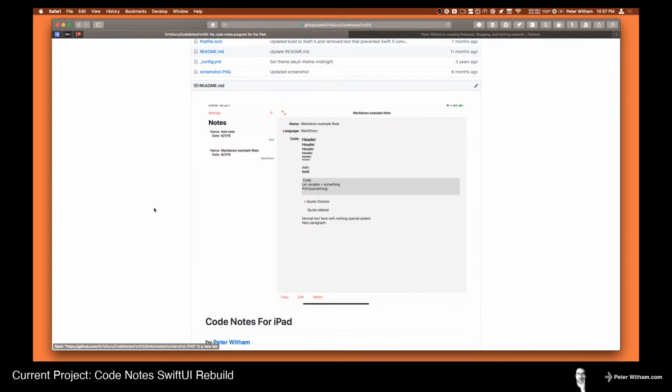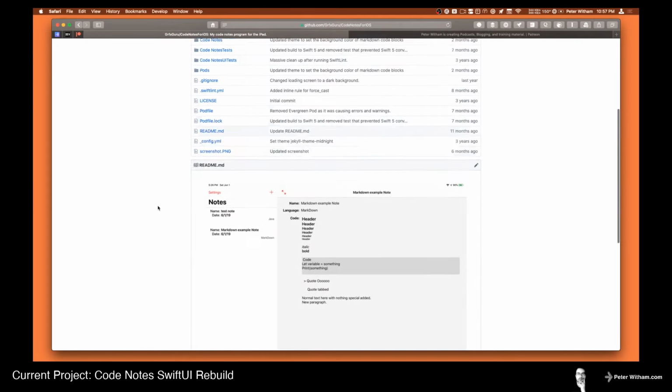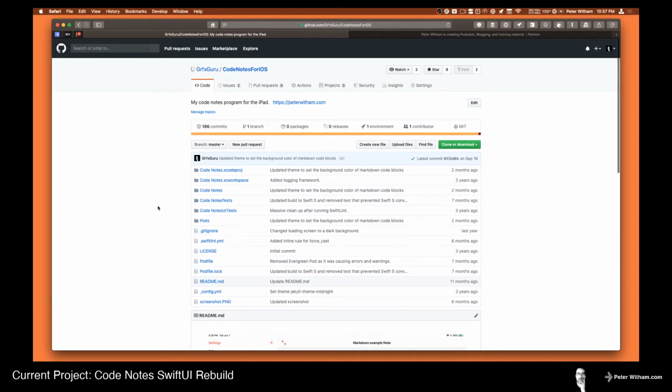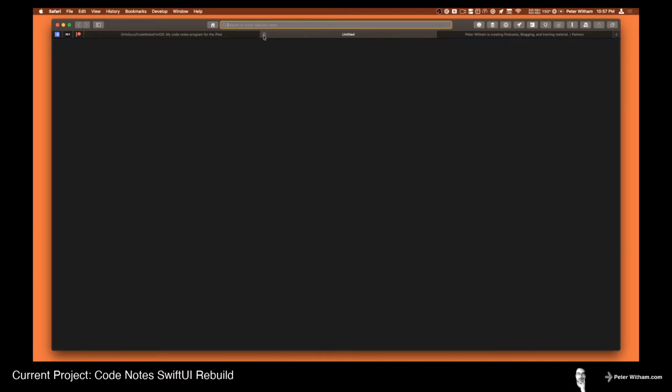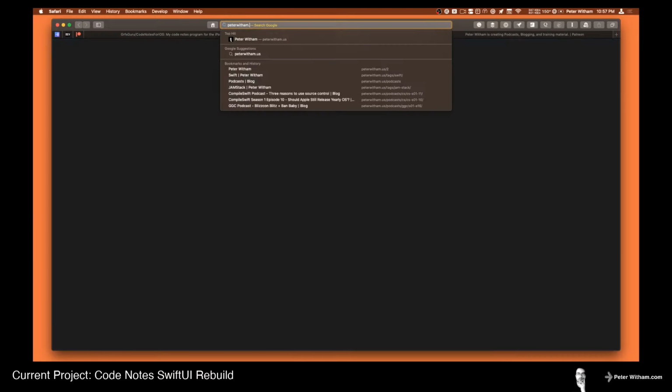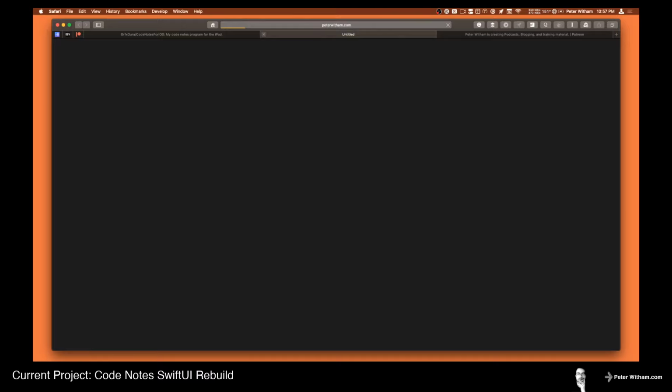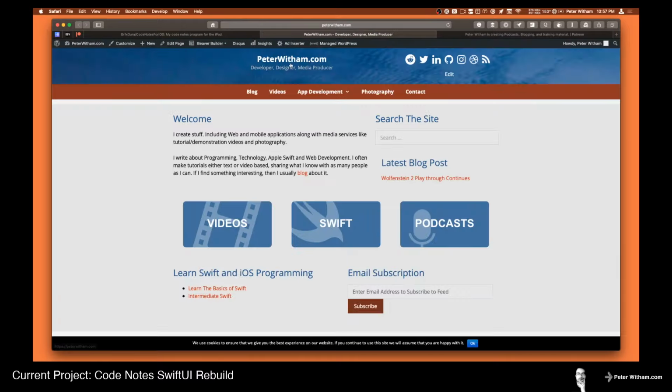So with that, what is the application? Firstly, the source code is available. You can find it on my GitHub page. If you're wondering how to find that, if you go to peterwitham.com, just wait for the website to come up here. If you go up to this top section here, we have all of my social profiles, so you can find and follow me there on all of those.